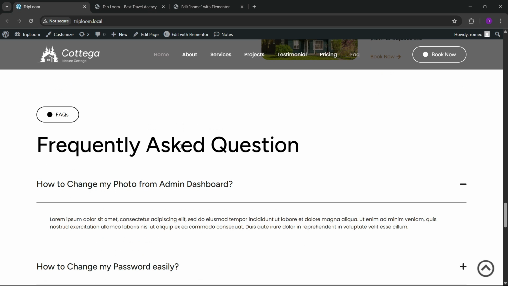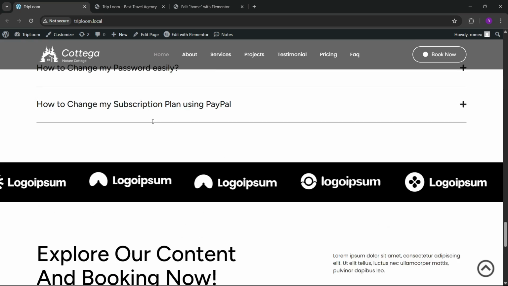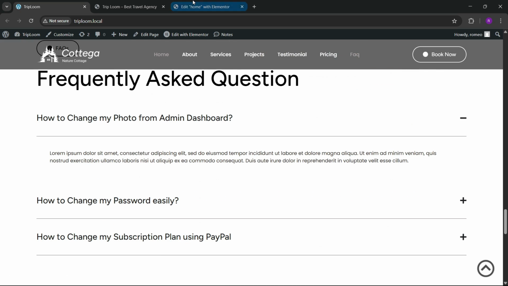Now let's move to the next section where we're going to build the frequently asked questions. Okay, so let's make this layout, which is the FAQ layout.